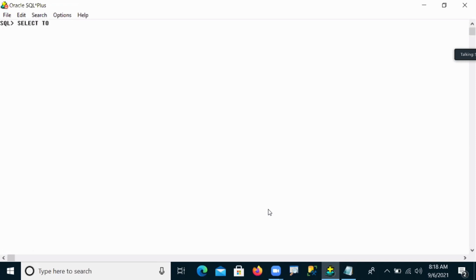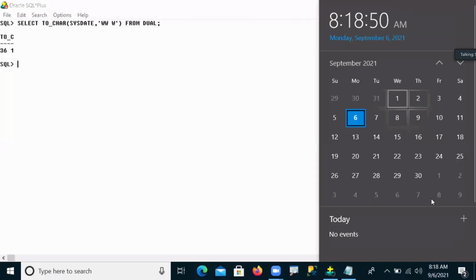Select TO_CHAR of such date, WW. Okay, it's W. Now I'm giving here. Now you can see, in the year this is the 36th week, and in the month it is the first week. In the month, it is the first week. The year September is not considered here.